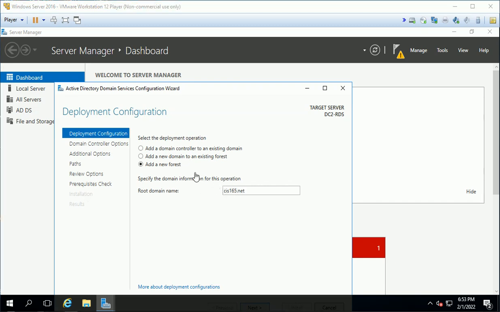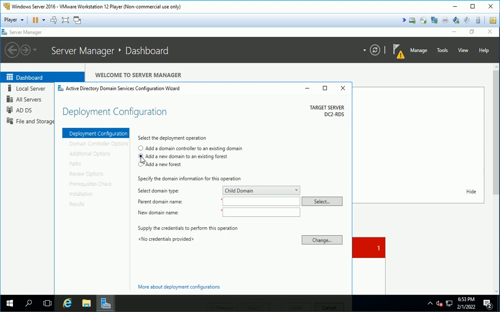My next option would be to add a domain to an existing forest. If I click on add a domain to an existing forest, I have the option to add either a child domain, which means the child domain would have the same name as my forest root domain, or a tree domain. The tree domain is going to have a different name than what my forest root has. So if I want a separate name, I would add a tree. If I want the same name, I would add a child.